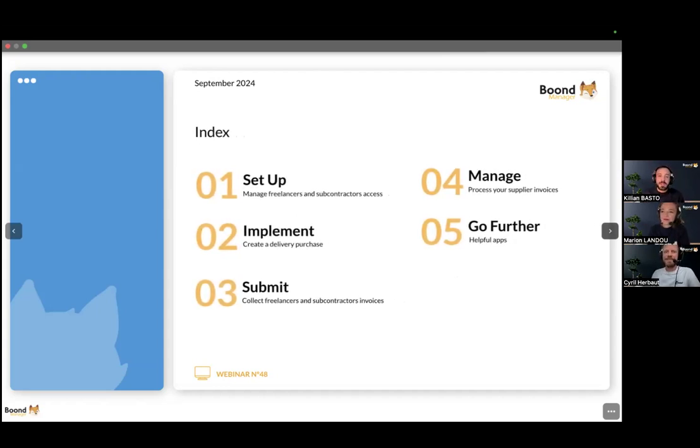So we separate this webinar into five parts. The first one is going to be the setup: what you have to do to make all the configuration for your freelancer and subcontractors access. On the second one, you're going to have the implement part, how to create a delivery purchase to install everything. On the third part, it's going to be submit: how you can collect and submit your freelancer and subcontractor invoice. The next step is going to be manage, how to process those invoices. And we will finish with going further and some helpful apps.